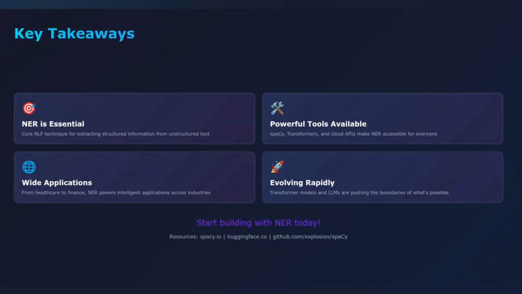All right, let's wrap up with the key takeaways. Number 1, NER is essential. It's a core NLP technique that transforms unstructured text into structured data. Number 2, powerful tools are available. spaCy, transformers, and cloud APIs make NER accessible to everyone, from beginners to enterprises. Number 3, wide applications, from healthcare to finance, journalism to e-commerce. NER powers intelligent applications across every industry.